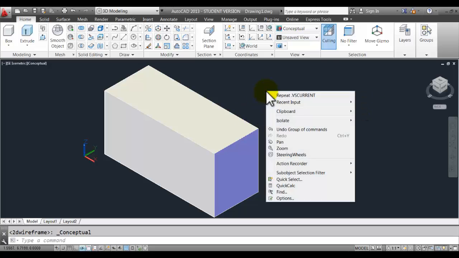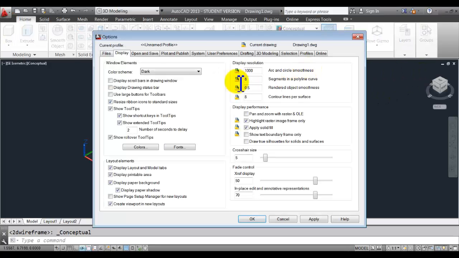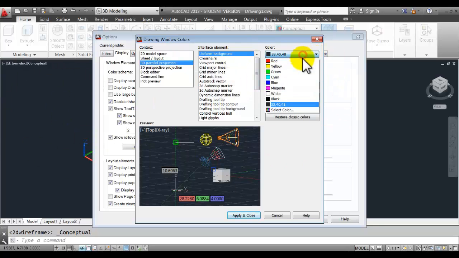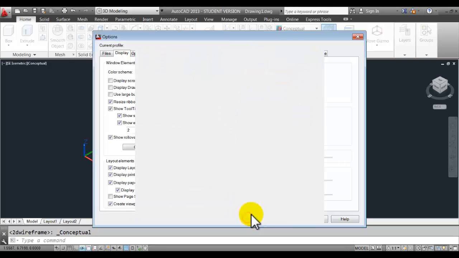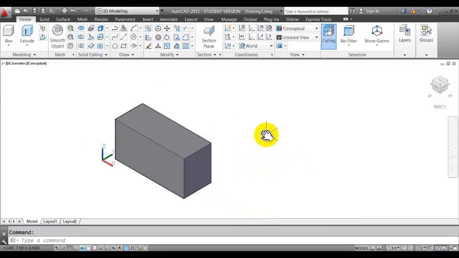So what we can do, as a choice, is right click and pick options, or just type options at the command line and press enter. And then in the display tab, click colors and change the 3D parallel projection view to white. Pick apply and close and then pick OK. And now I have a white background in 3D with a solid model. Your choice if you want to keep it as a black background with a white model.